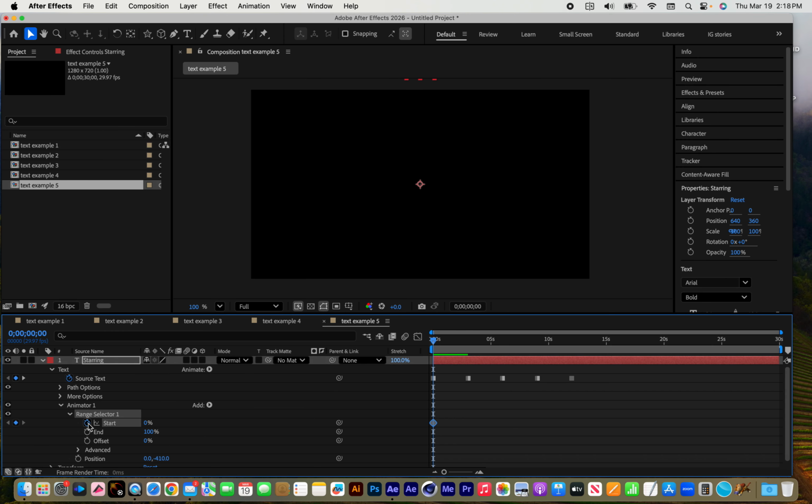So I'll set a keyframe for start. Maybe I'll go 10 frames forward. Put that at 100. So if I take a look here, you can see the letters drop in one at a time. Whoops, make sure I go all the way to 100. There we go. And maybe I'll move that over just a few more frames there. There we go. Make it a little wider.